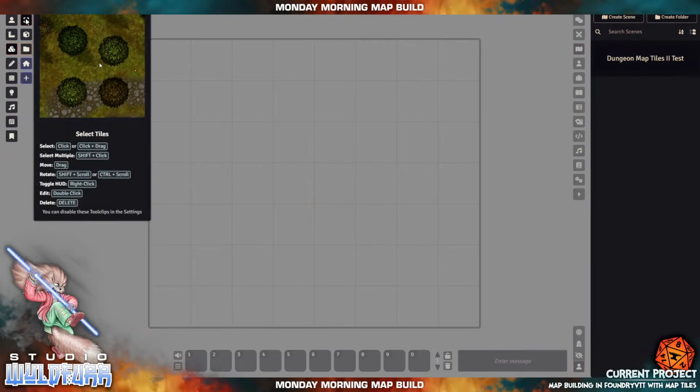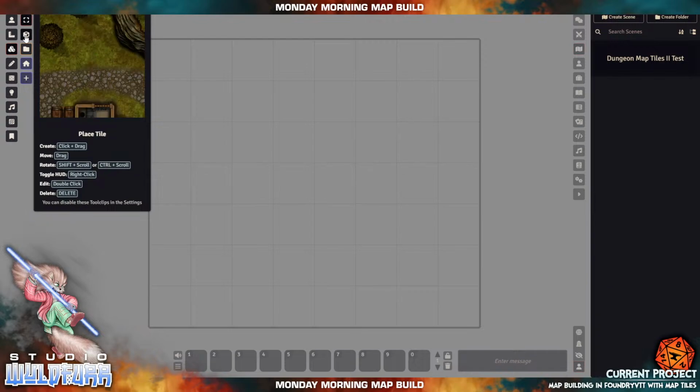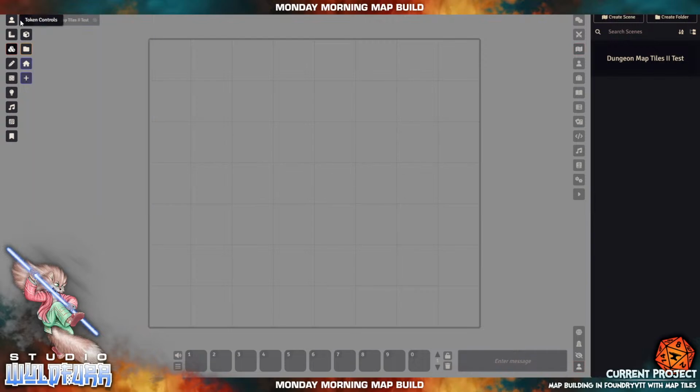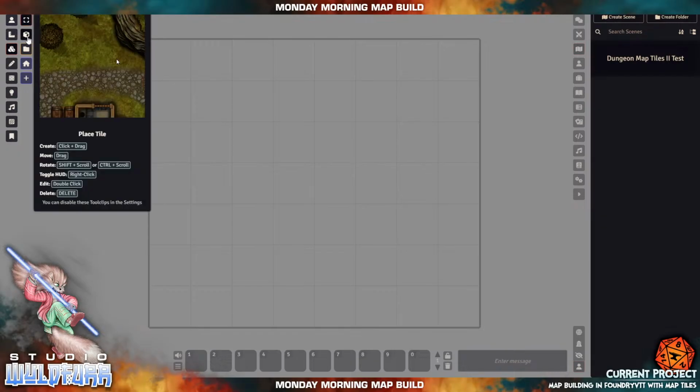Multiple select is hold shift and click on multiple items. To move them, you just drag them. So it's click and drag, rotate, shift and scroll, or control and scroll. But yeah, they're all listed there. That's manipulating individual tiles that you have placed.